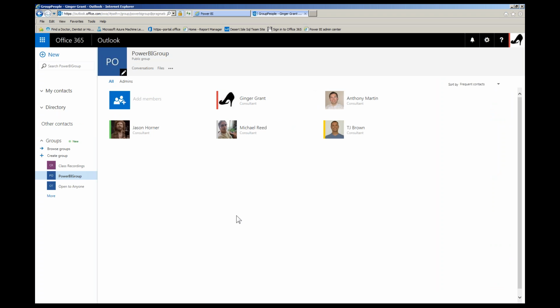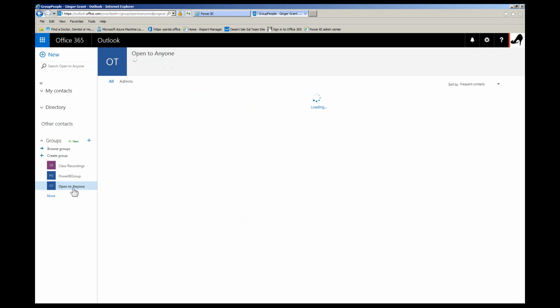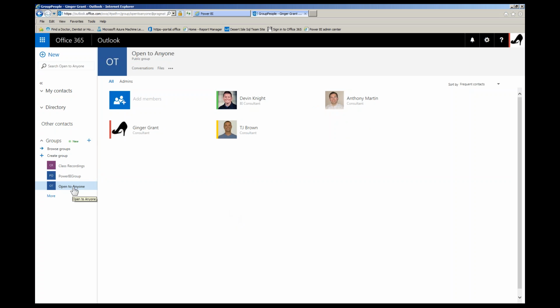These groups actually are part of Exchange, so that I could actually send an email to everybody in the Power BI group as well. So I effectively have the ability to create email groups when I'm creating groups within Power BI, and see that there are different ones and they have different people in them, some of the same people. And that's what groups do for you.